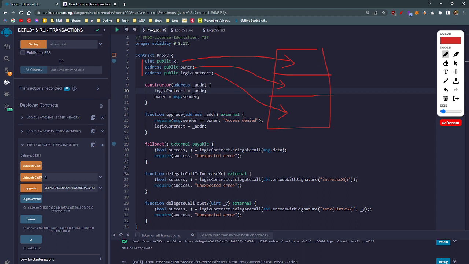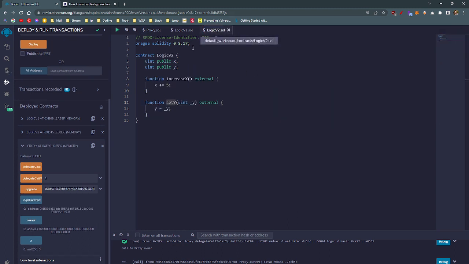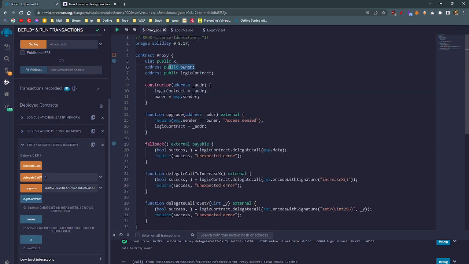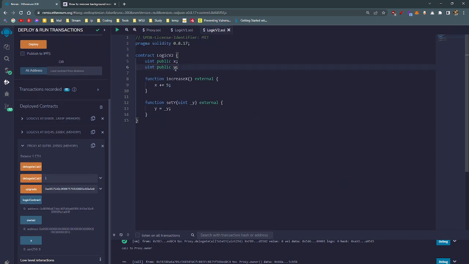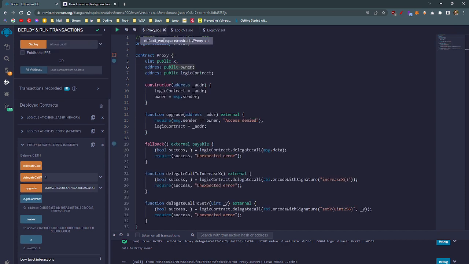So whenever we are using logic version 2, that is actually messing up our proxy contract. In our proxy contract, we are accessing the first slot using x, but whenever we are updating y, that is actually referring to the second slot of the actual proxy, and that is owner. So whenever we are updating y, that is reflected as owner on the actual proxy contract. So that's why it is happening.